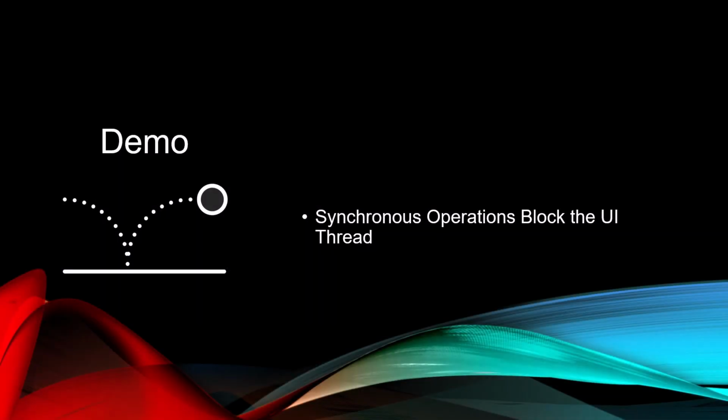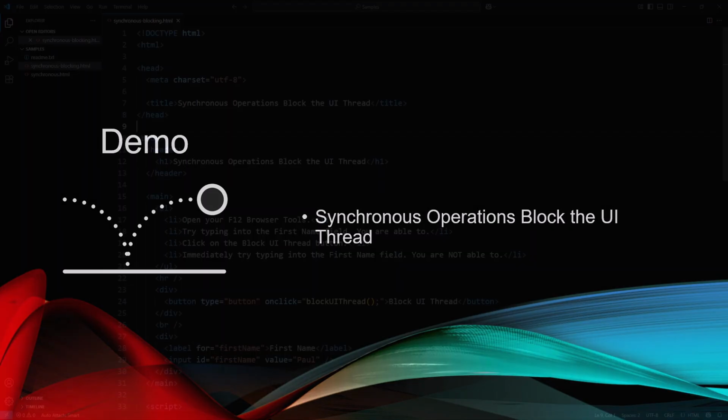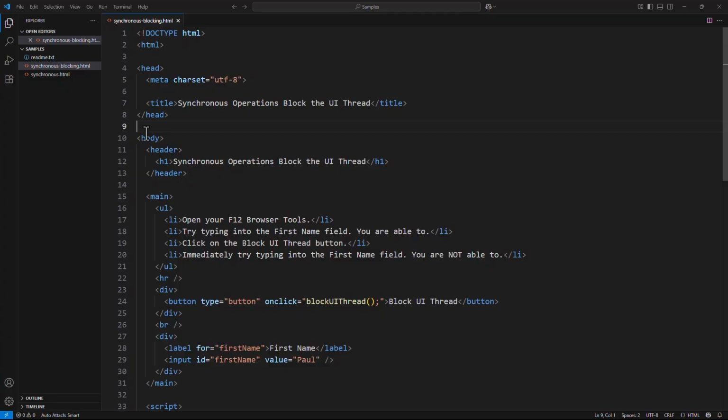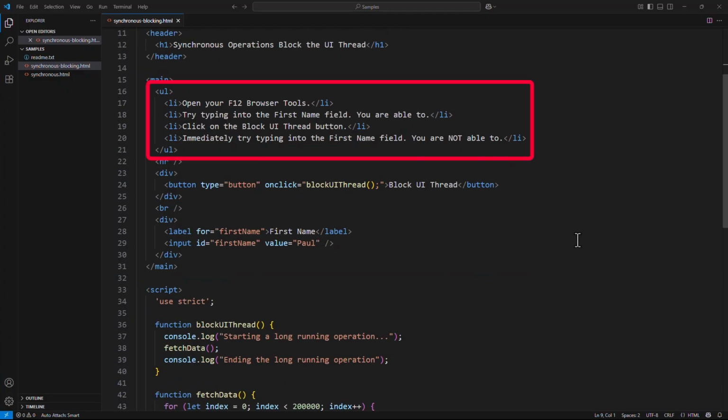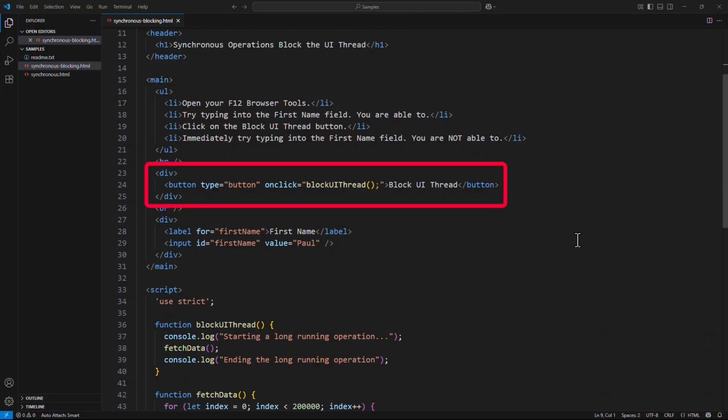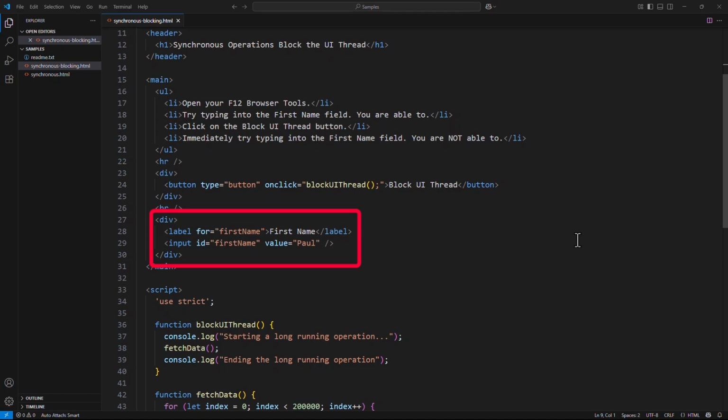Now, as I mentioned, because of the way JavaScript executes, synchronous operations can actually block the UI thread. Let's take a look at this in practice. In this HTML page, within the main element, I've got some descriptions of what we're going to do. I then have a div with a button, type equals button, onclick call this function called blockUIThread. Then I have an input field area, so I've got a label and an input.